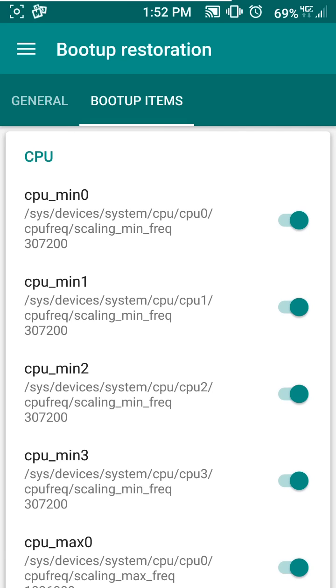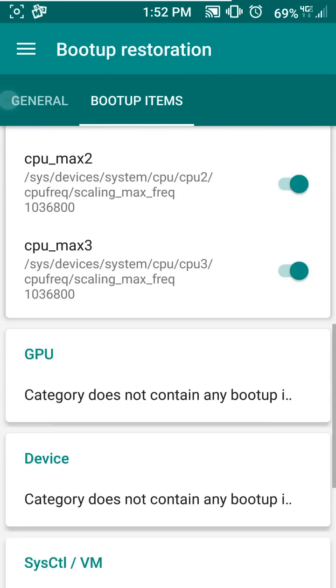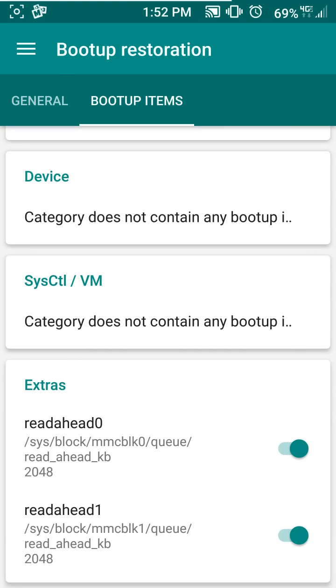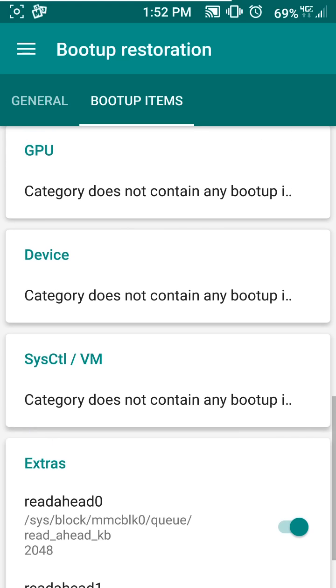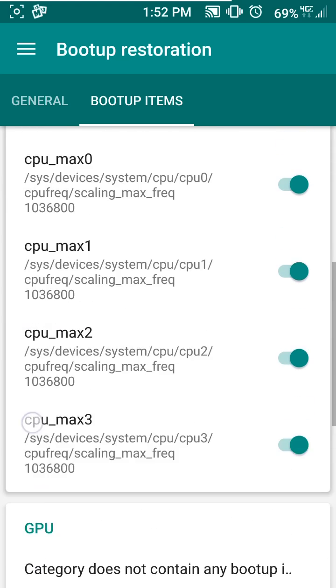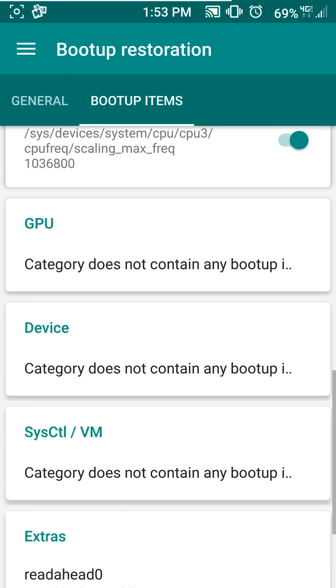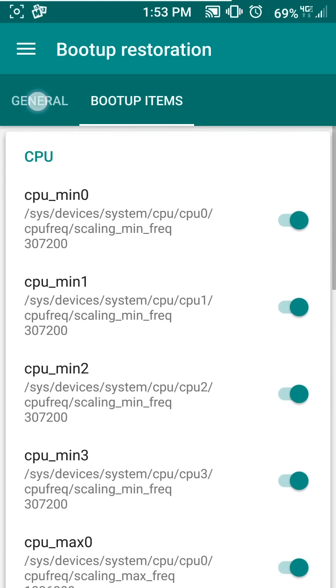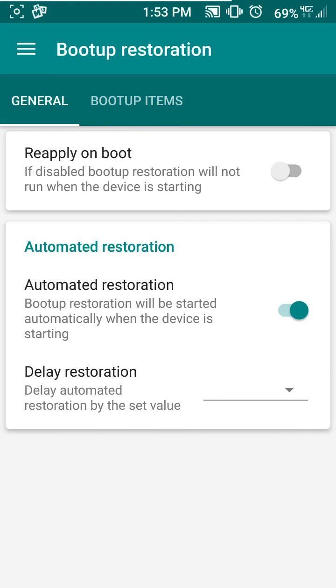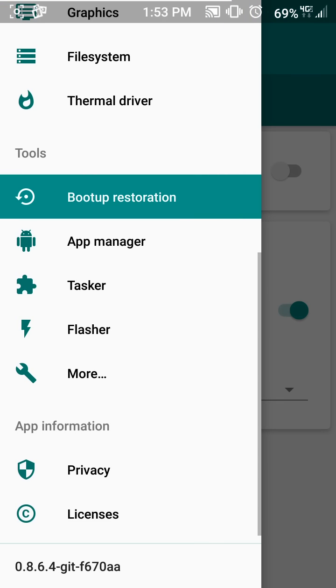Then you got boot items. So this is kind of cool. In here you can pick what's going to actually happen. You can see on here under extras I have my read-writes, my read-aheads right here for that 2048. They're turned on. So that's something that's going to be auto reapplied on a reboot. Also my CPUs are all going to do that. My CPU min frequencies are going to do that. So it's kind of nice. It's a neat setup. This is really good information right here.